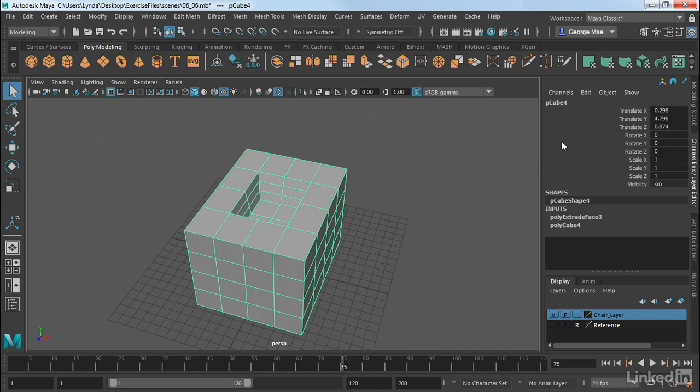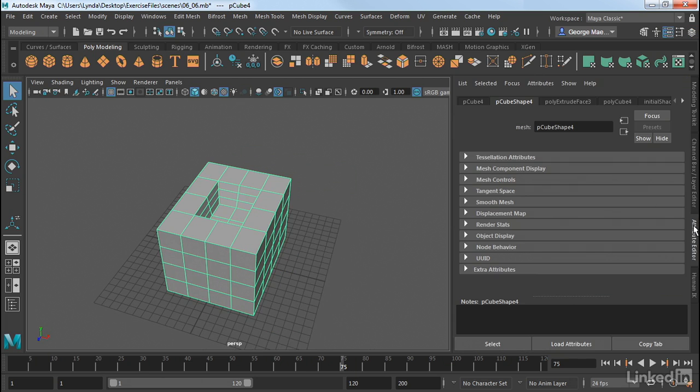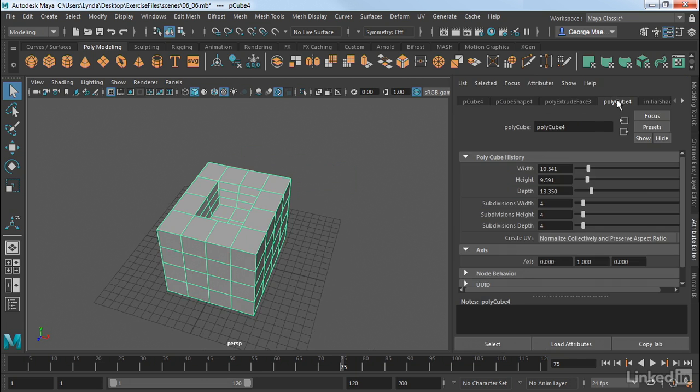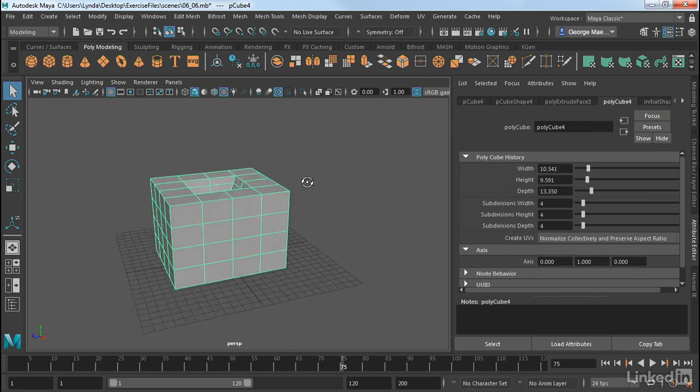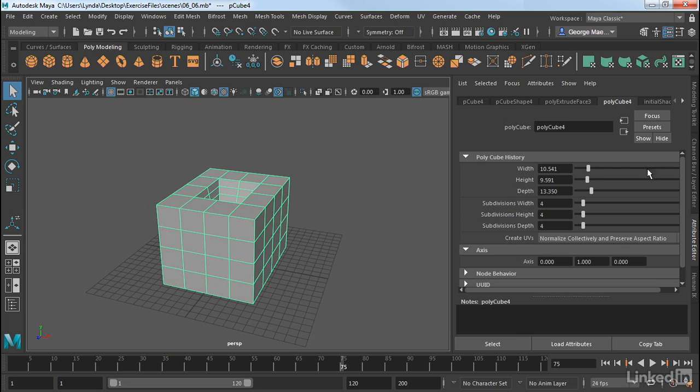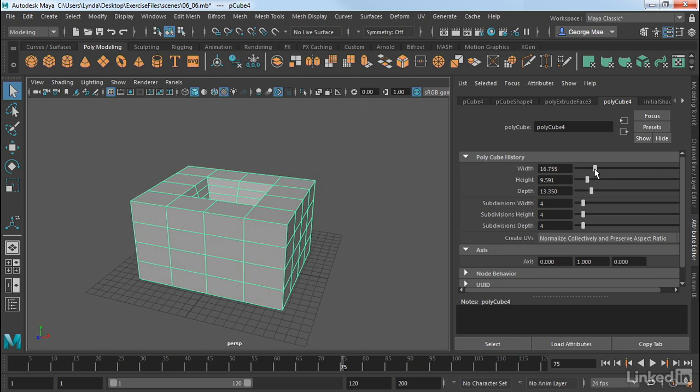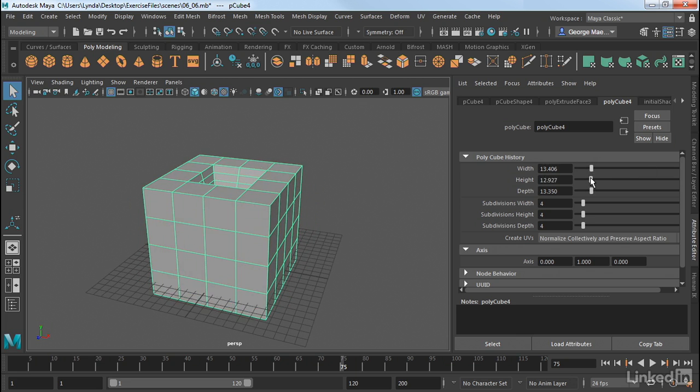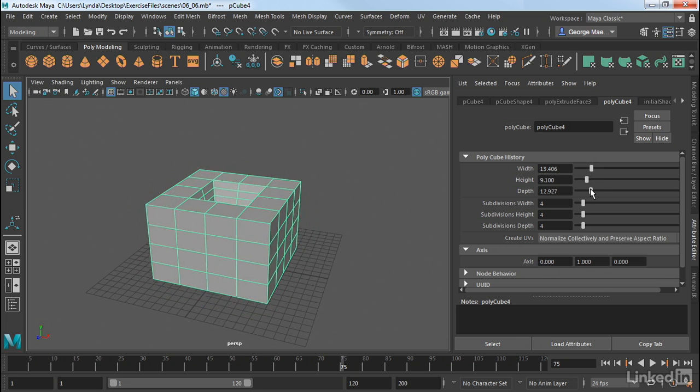And if we go over to our channel box, you see under inputs, we have the original cube, and then we have the extrude. So if I go into my attribute editor, I can go to my original polycube, and that was what was originally created. So if I wanted to change the size of that, I could change the size of that original object.